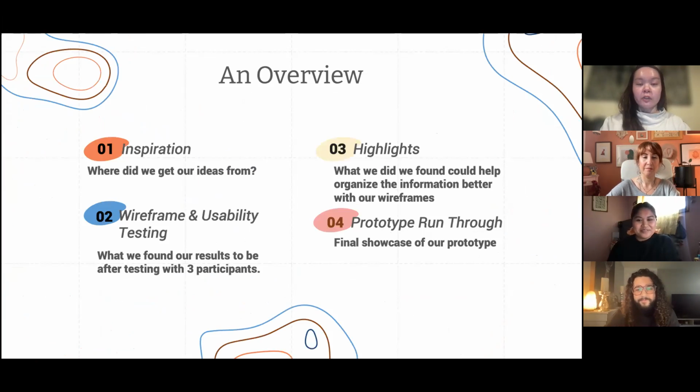So just a bit of an overview for our presentation. We have 4 different parts that we want to go over. The first one is a brief introduction and explanation of our inspiration, like where we got our ideas from to develop the wireframes. The second one is the wireframe usability testing. We had 3 participants that did the testing of their wireframes, and then we got simple results from them. And then we're going to go over highlights, what we found, and the information that we used to organize that we thought was pretty cool how we did it. And the last one is a run through with the prototype.